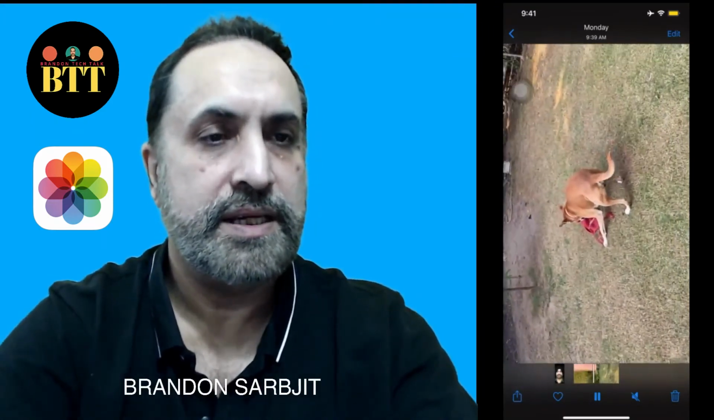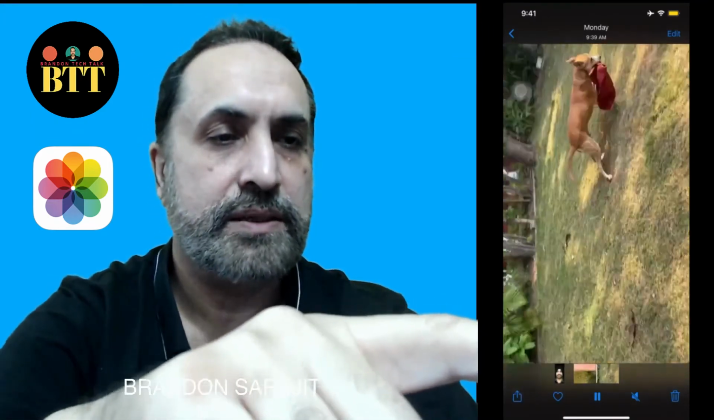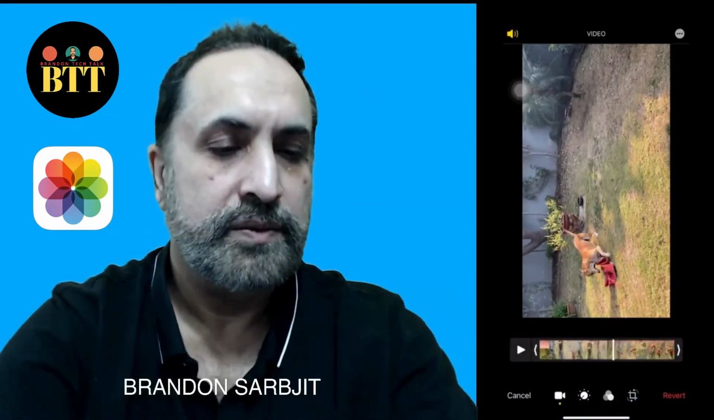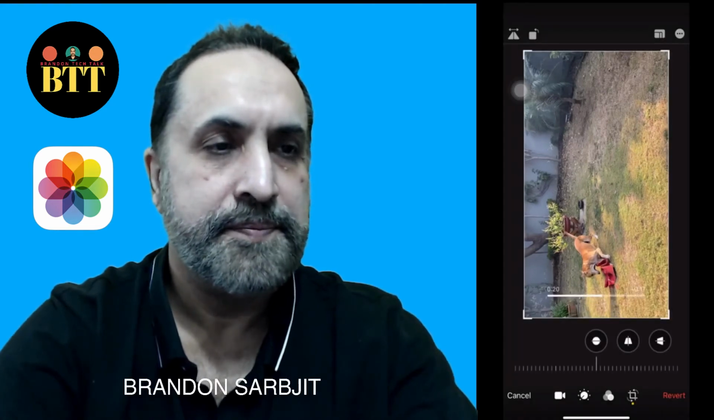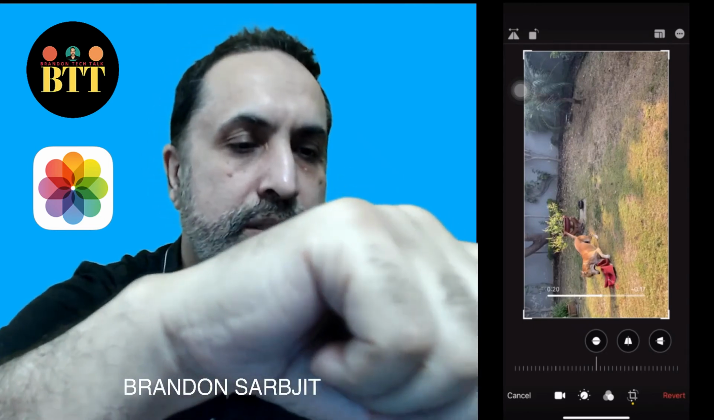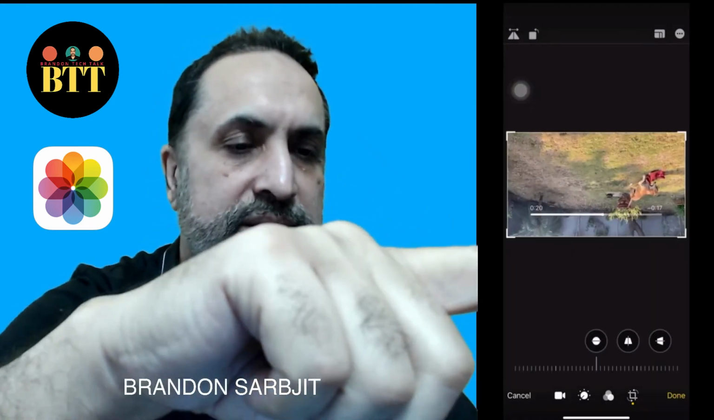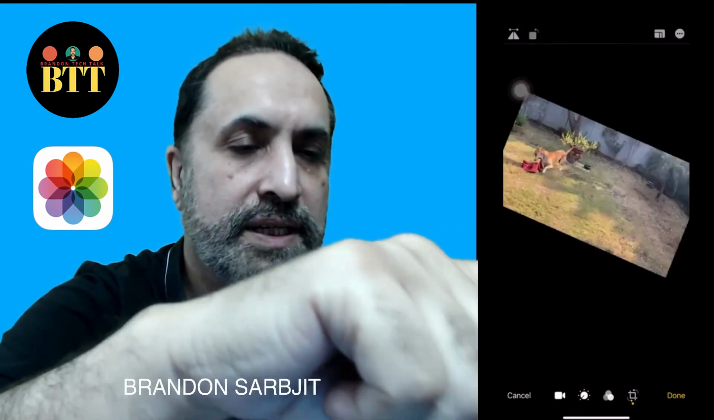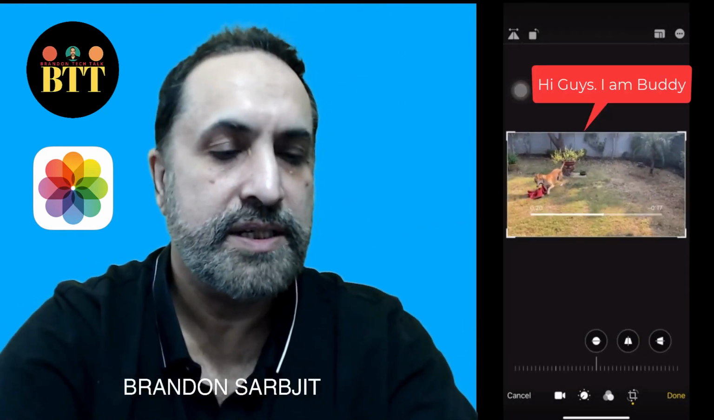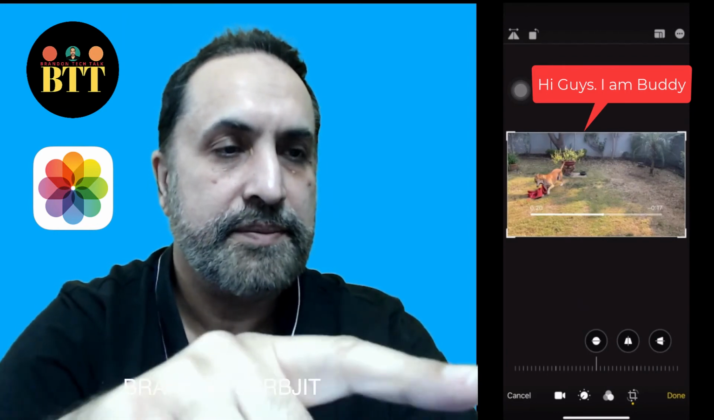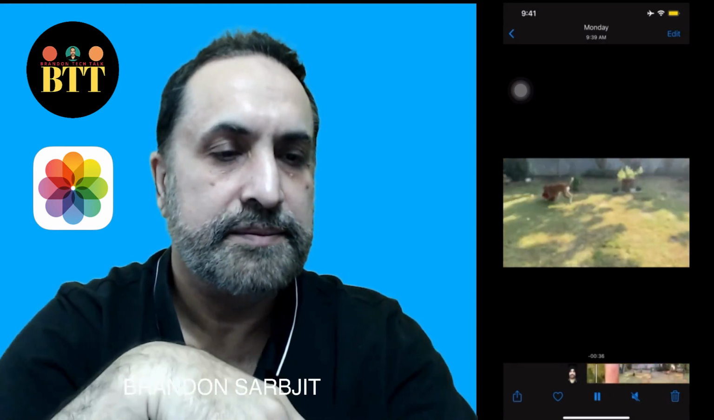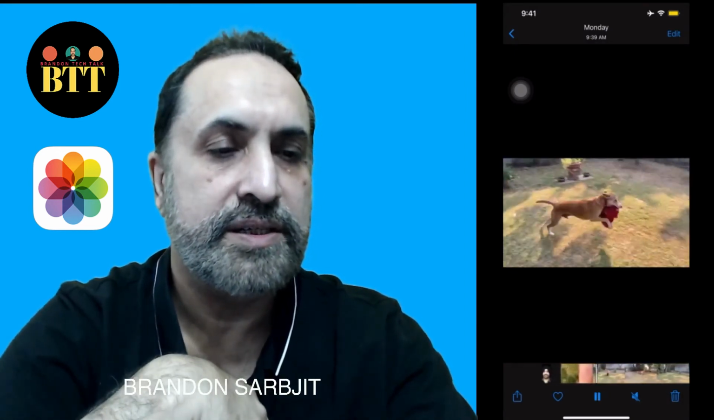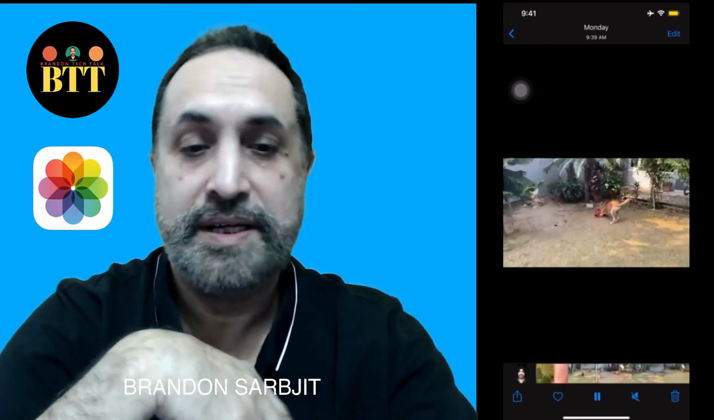So again, in this case, I will tap on edit on the top right corner. Once this happens, I will tap on the crop tool at the bottom, and then at the top, the second icon from the left is the rotate one. So I'll do 1, 2, and 3. Now it's in the correct orientation, and if we press done and then we play it, now this is in the right orientation and the right way around. So this is as simple as that.